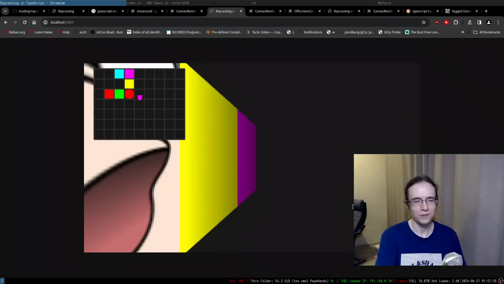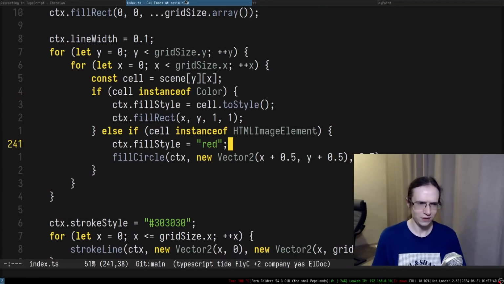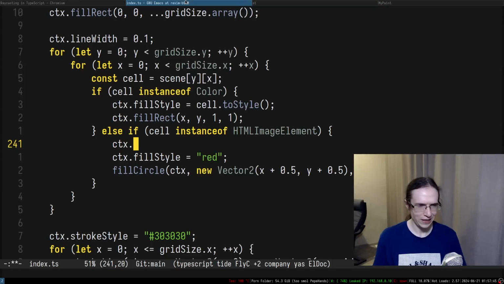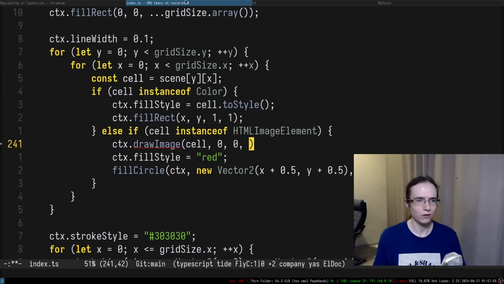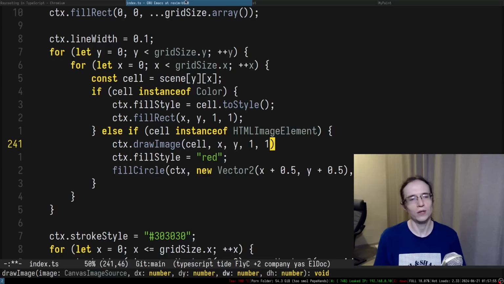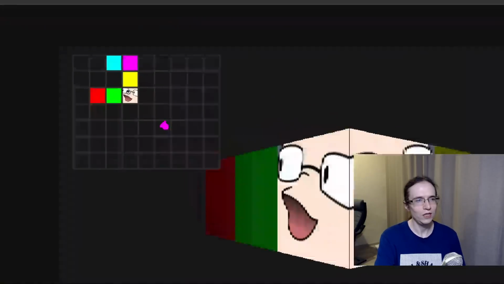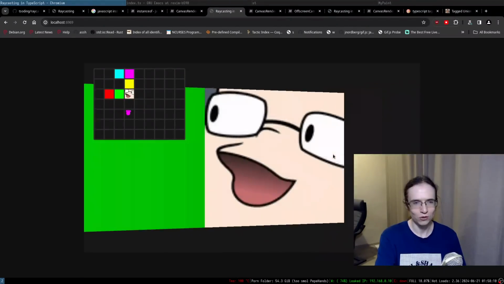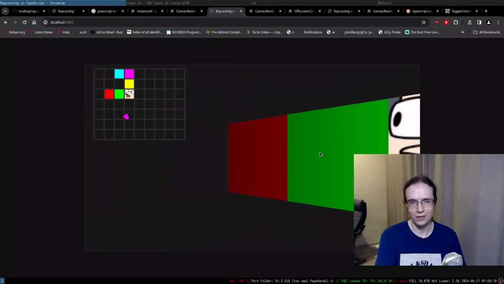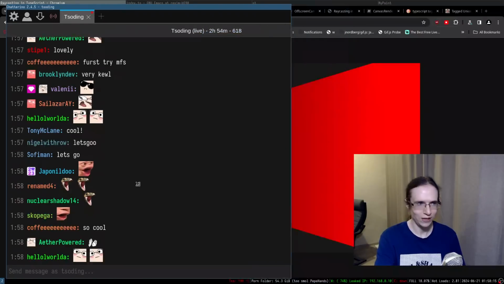Yeah, we did it. You know what's funny is that now we can actually fix this thing, I feel like, because we can do ctx draw image and literally draw that image. So we can do cell x, y, 1, 1, as you would do anywhere. Does it compile? It seems to be compiling. And in here, as you can see, even in the minimap, we have the texture rendered. That's super cool. We can add more different emotes in here, so let's go ahead and do that.